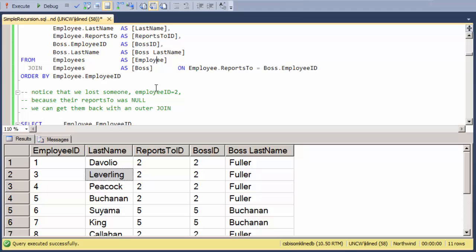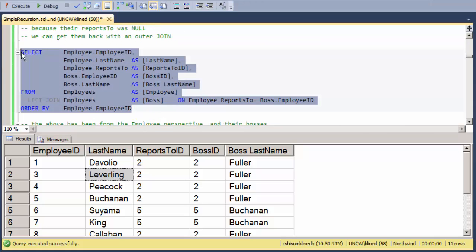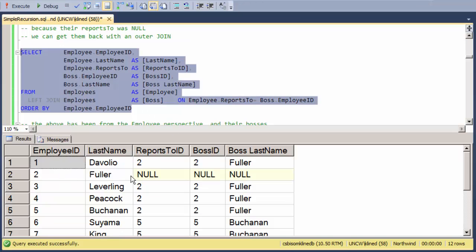Well, that's because Fuller has a null reports to, so that record doesn't satisfy the join. If I want to see that, I need to do a left join, and now I see Fuller, and note that Fuller's reports to is null, and therefore I have a null record there. So everything I've done just above here is from the employee perspective and who their boss is. So I have employees primarily and then who's their boss.